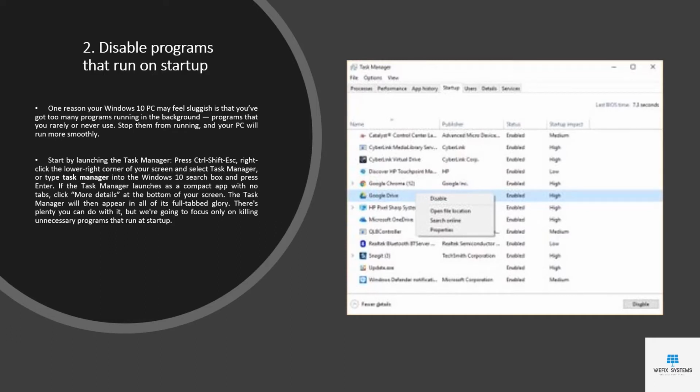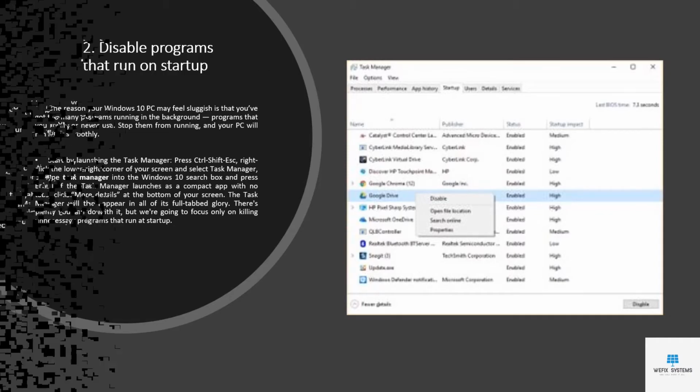Start by launching the Task Manager. Press Ctrl-Shift-Escape, right-click the lower right corner of your screen and select Task Manager, or type Task Manager into the Windows 10 search box and press Enter. If the Task Manager launches as a compact window with no tabs, click More Details at the bottom of your screen. The Task Manager will then appear in all of its full-tabbed glory. There's plenty you can do with it, but we're going to focus only on killing unnecessary programs that run at startup.